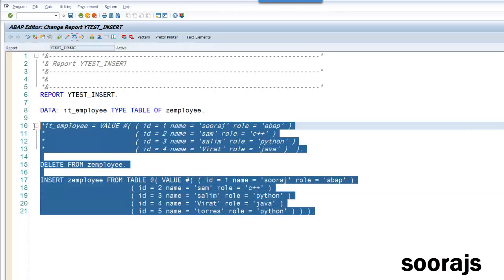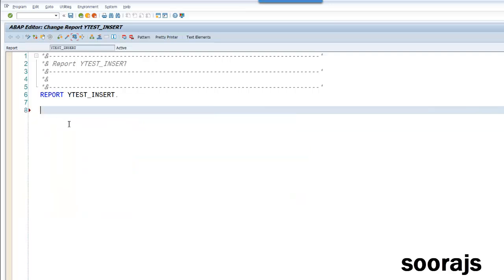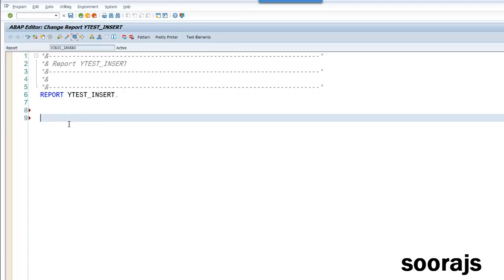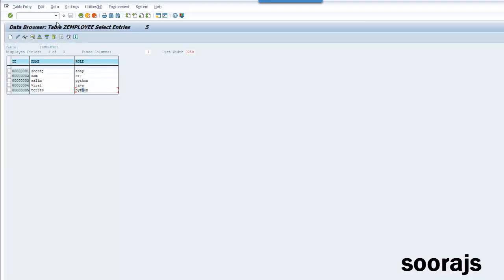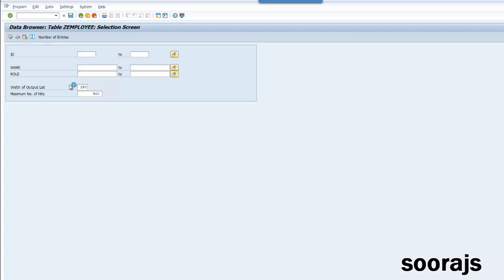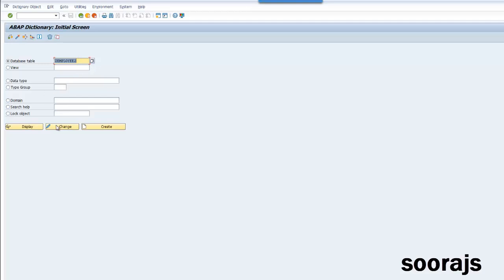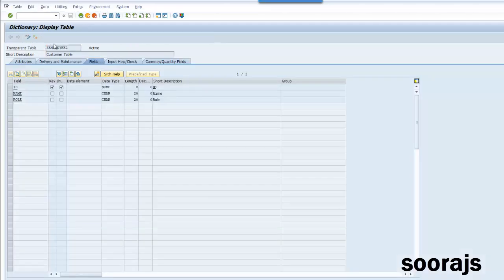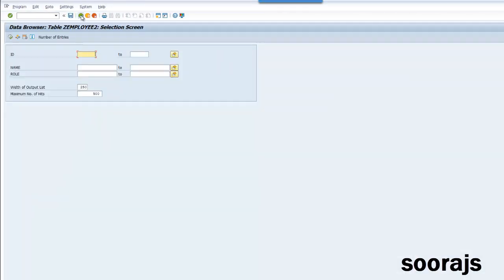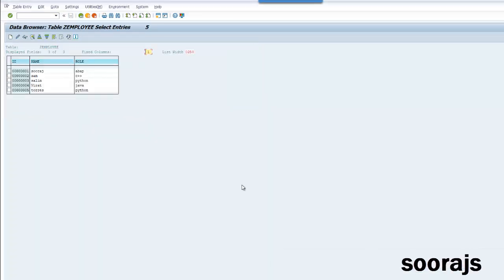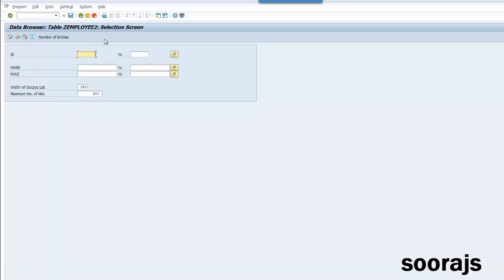This is the other way, and now I'll show you another way in which we can insert records to a database table. I'll not delete, I want all these entries. I have my first table, the employee, which has 5 records, and now I also have a table called employee 2. This is basically this table with the same structure, but it does not have any entry. So what I'll do is insert from this Z employee to this Z employee 2.